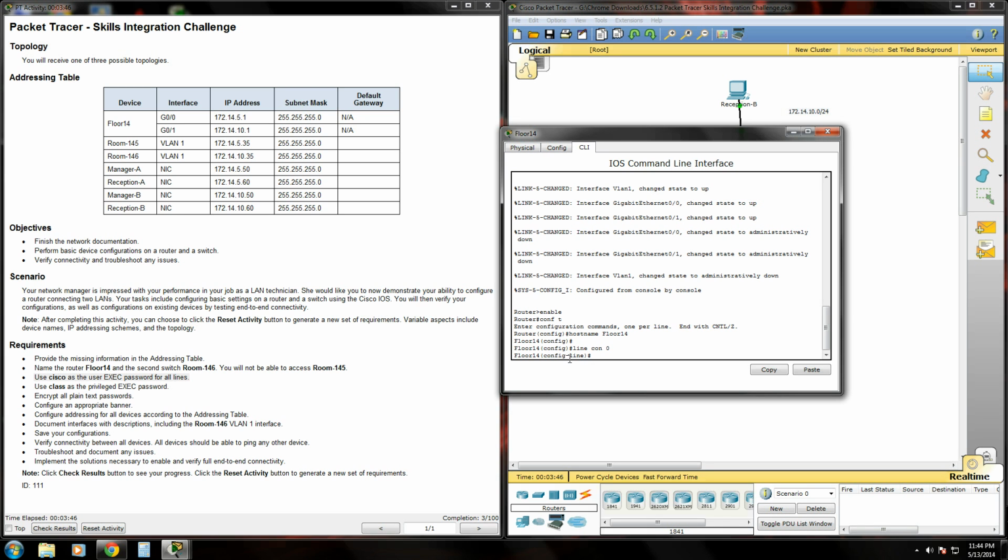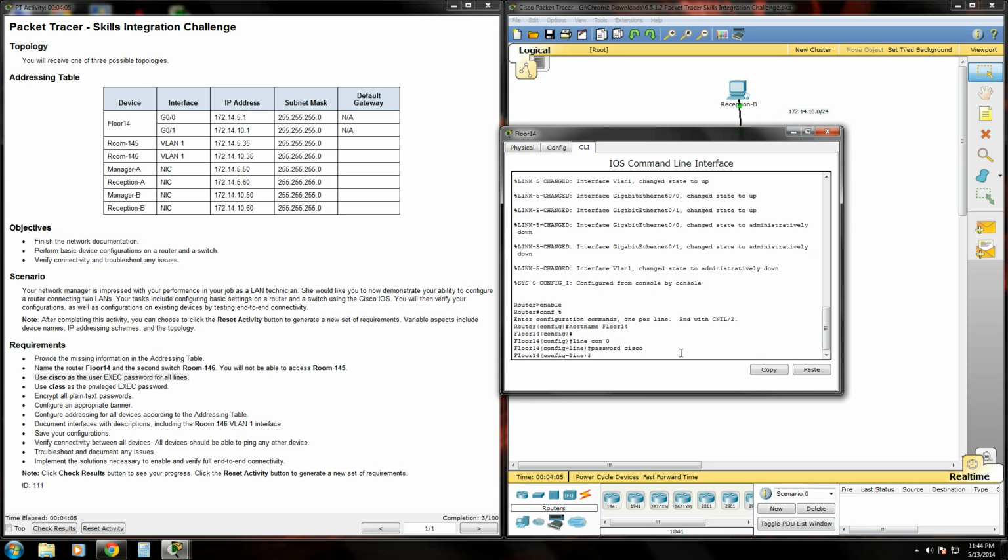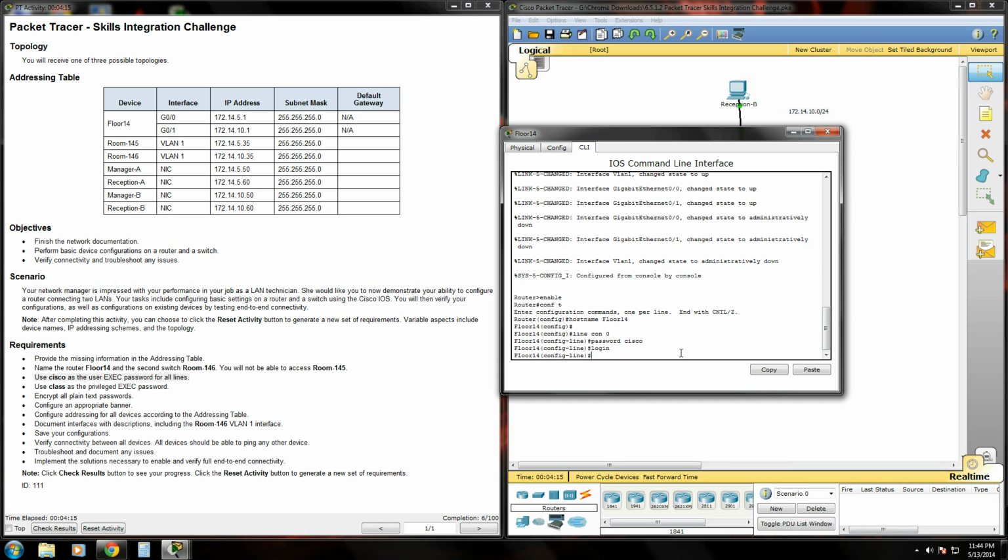We're going to type line con 0, which stands for line console 0. Notice that the prompt changed to the configure-line prompt, which is telling us we're in that console port. So all we have to do to set a password is just type password and the password that they want us to use, which is cisco. Type enter, and then we need to give it the login command, which will allow us to log into the device over a console port and use that password. Hit enter. Notice that the command took successfully. There's no errors, so that's good.